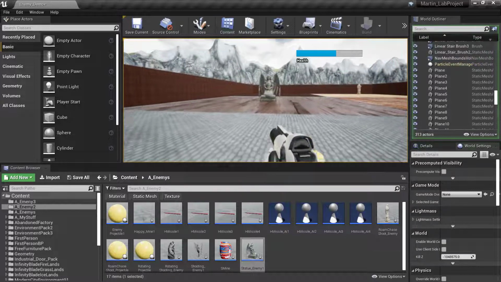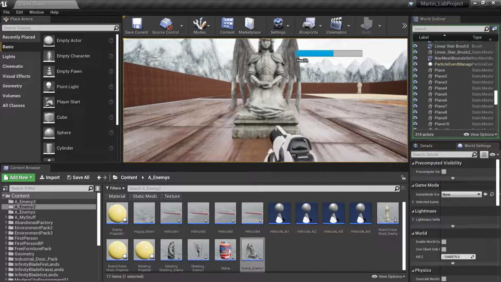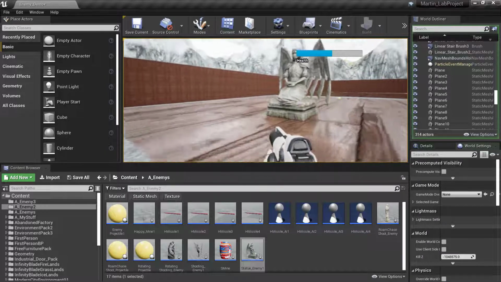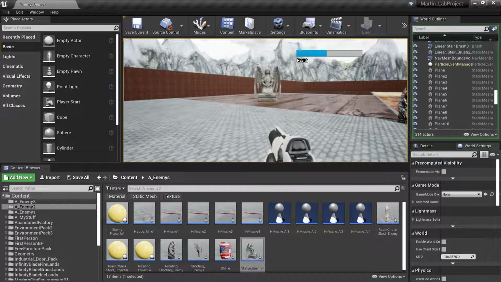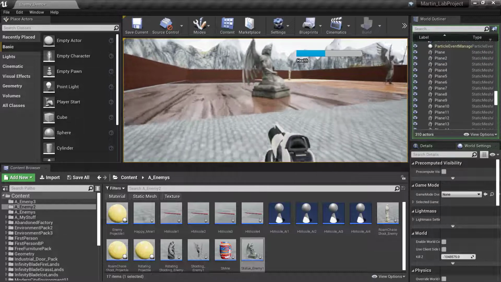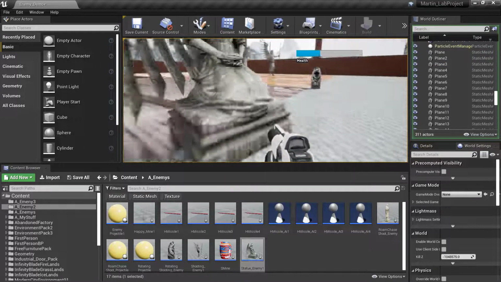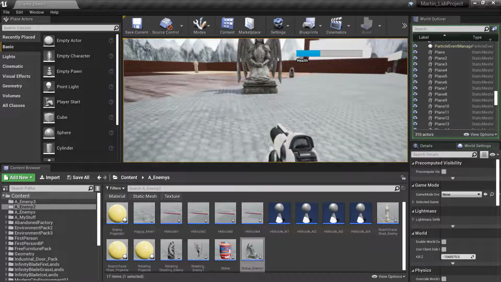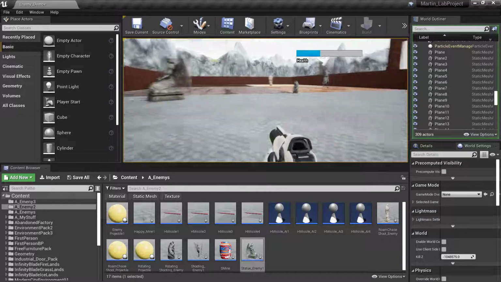Okay, from there I want to engage the statue enemy. Okay, it's seen me. I want to move far enough away that it stops, right? So it's no longer chasing me. I'm going to engage it again. Okay, it sees me again. I'm going to move out of its perception, and now it stops. Okay, so that's that enemy character.